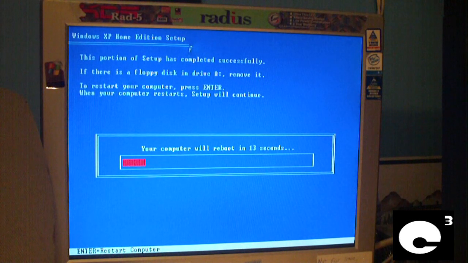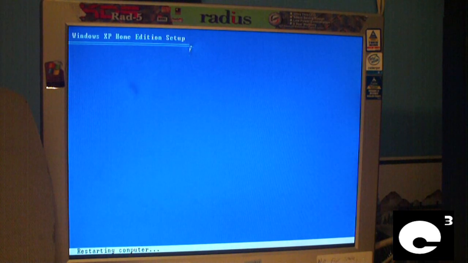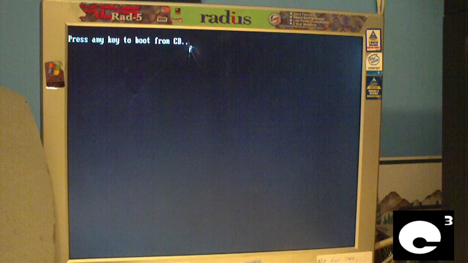Now the computer's going to restart. And this time around, if you get a prompt asking if you want to boot off CD, press any key, don't press any key, because you want to boot off the hard drive this time.